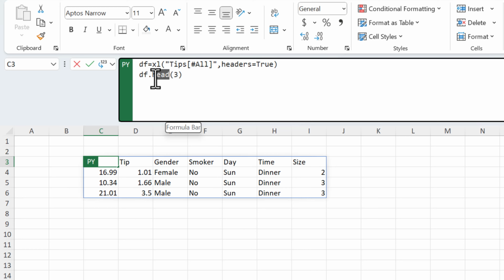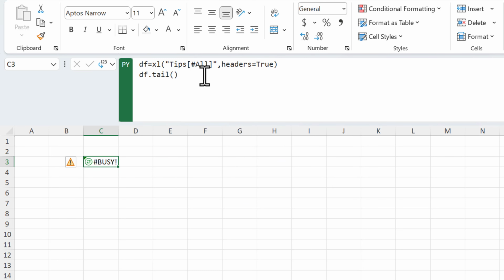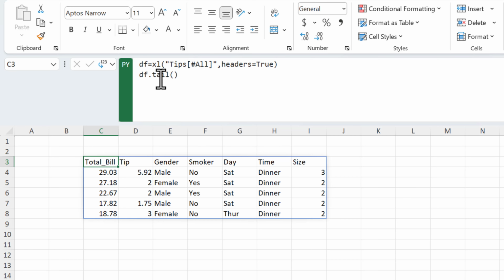In place of head, you can take the tail also. If you want to see the last 3 records, by default it will take the last 5. If you do not put 3 here and press Control Enter, then it will take the last 5. That is how we can see the head or tail of our data.